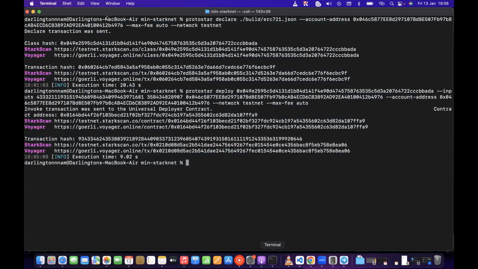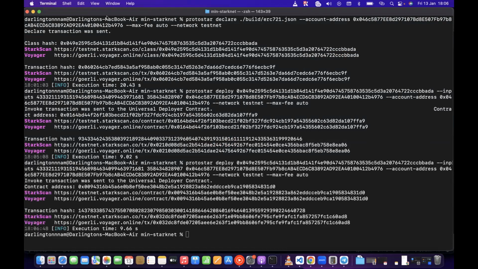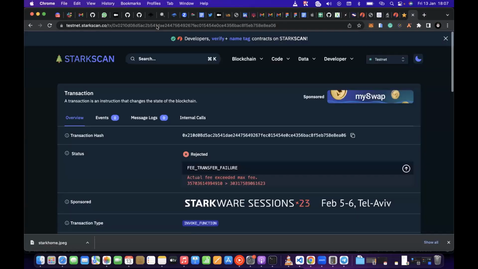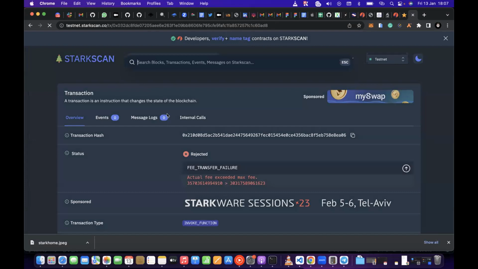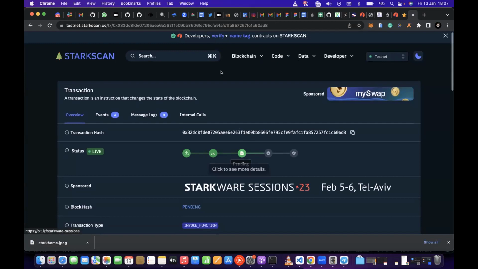Sorry, give me a minute. All right, so I'm just going to check this out on StarkScan once again to see if we had the same issues. All right, this is going now. So it says transaction is pending, right?